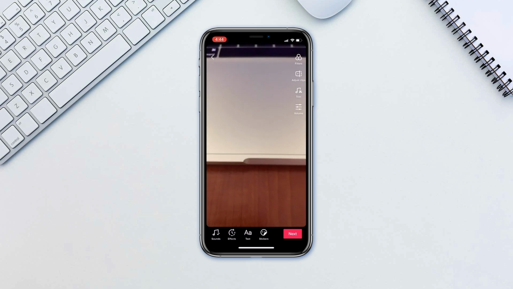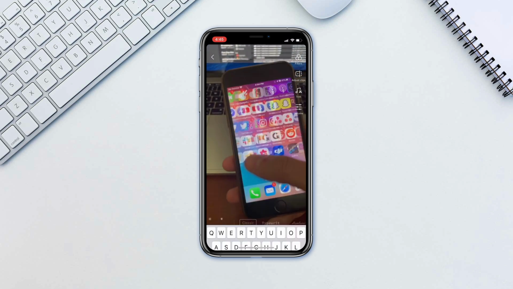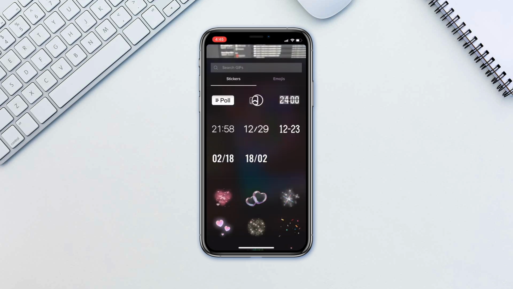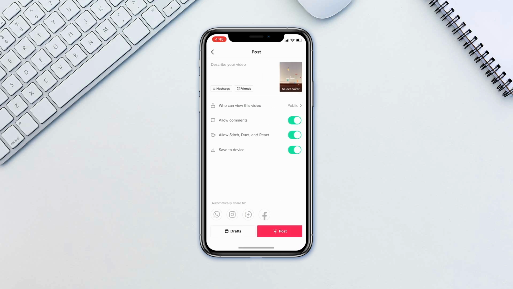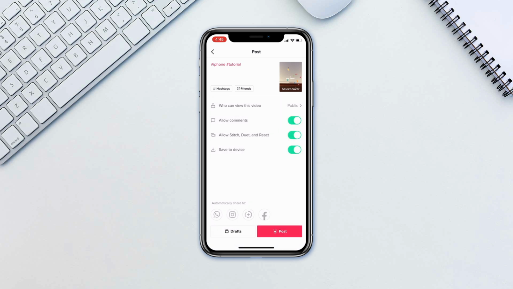At this point, you can make final edits, add caption, hashtags, or music similar to Instagram stories and post it. Tap Next here and you can set the privacy of the video and save the video to your phone. Tap Post to post it, or Draft to get back to it later.